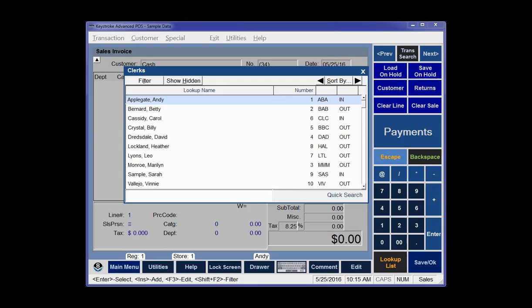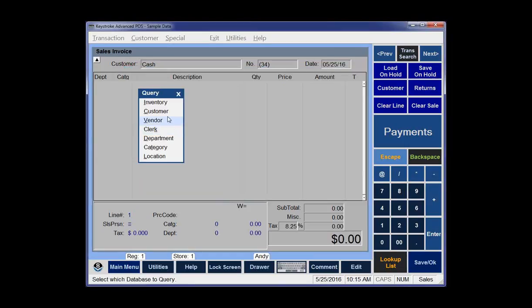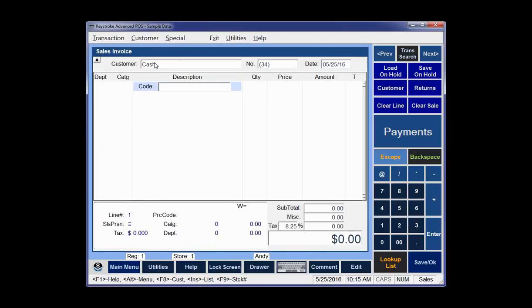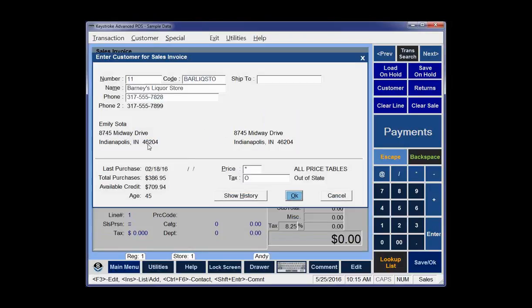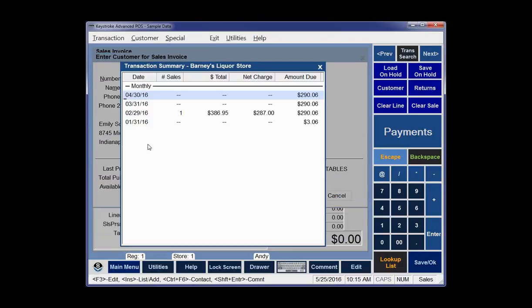One thing you have to watch out for, and I'm going to go back to Keystroke here, is, and I'm just going to get out of my query here, go back to my customer, and if I pull up Barney here again, Control F5, you see there's an amount due here. If you calculate that month by month, then that will actually be the amount due that customer had at the end of each month.